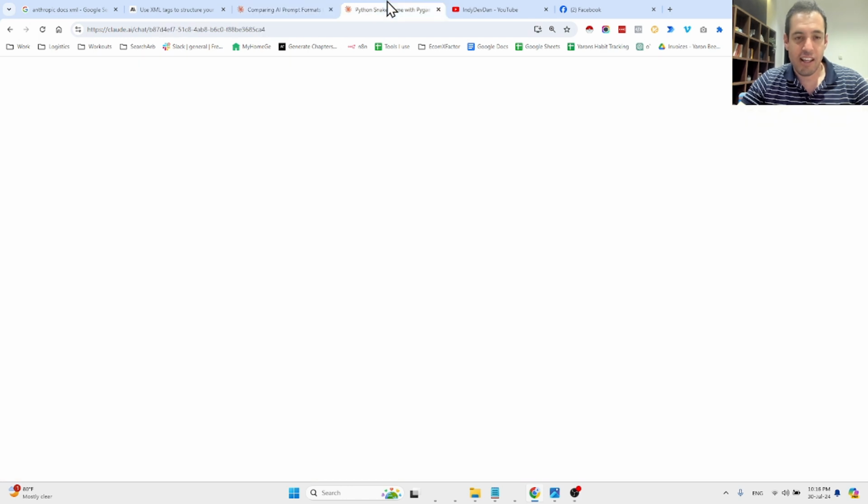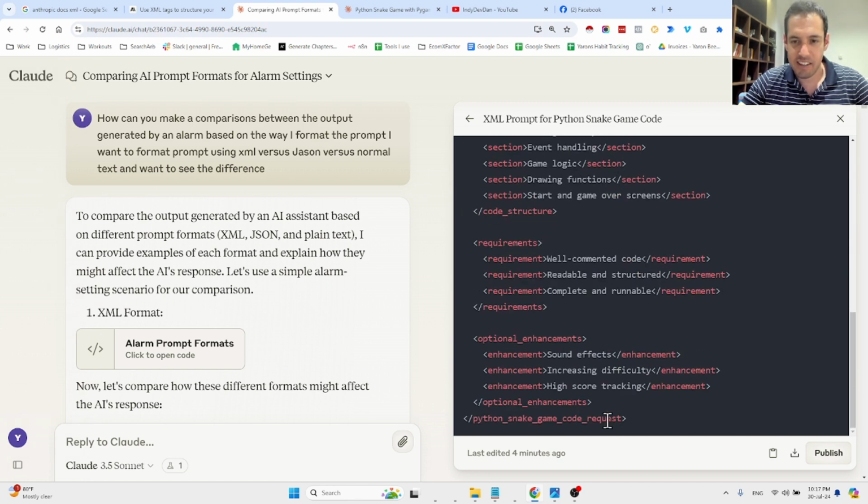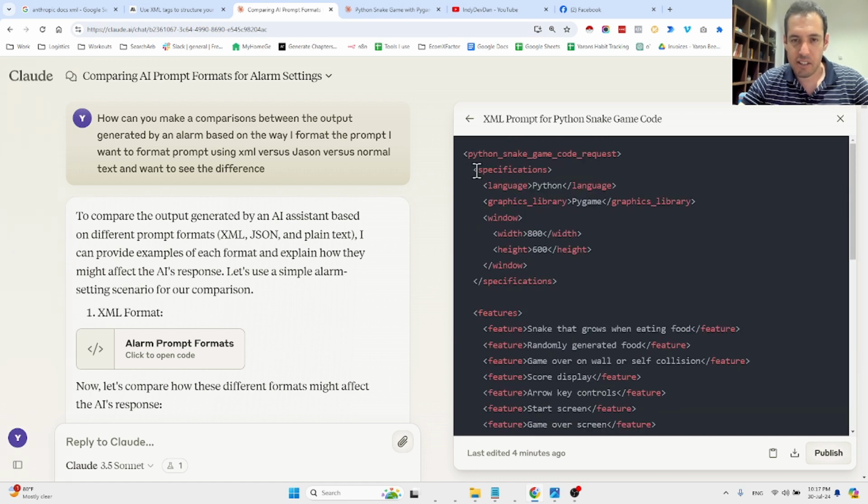So first of all, the different formats available at the moment is obviously you can have an XML. This is how XML looks like. So you have the opening prompt or opening tag in this case, and the closing of the tag. And within the tag, you have different sections. So we have the specification section, which opens here and closes here.